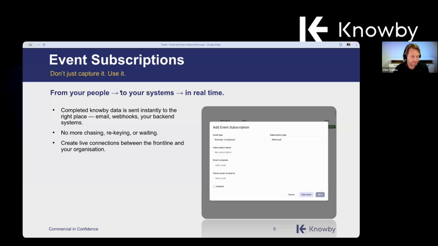So how does that work? There's two ways right now. We have the ability to, when you complete a Knowby, send out an email, and you can pick the bunch of people who you want to send the email to, or you can send what's called a webhook. And a webhook is a type of digital integration where Knowby will tell another system the data it needs to know about the specific completion. So yeah, like I said, no more keying or chasing or rekeying or anything like that. And you can be live connected from the point where the Knowby is completed into every other system in your organization. Why would you want to do that?